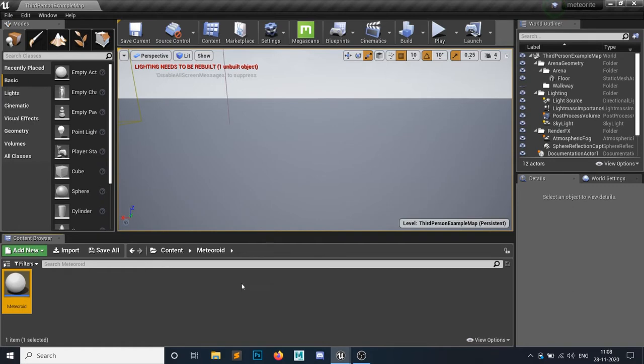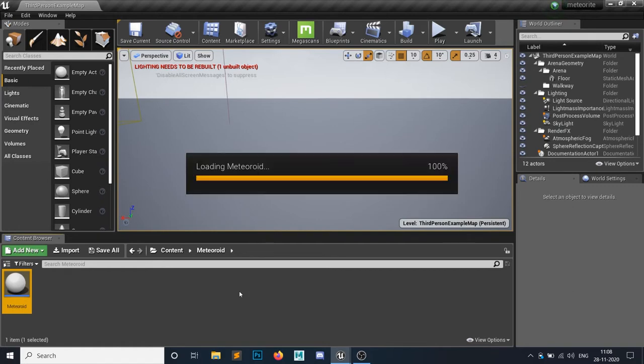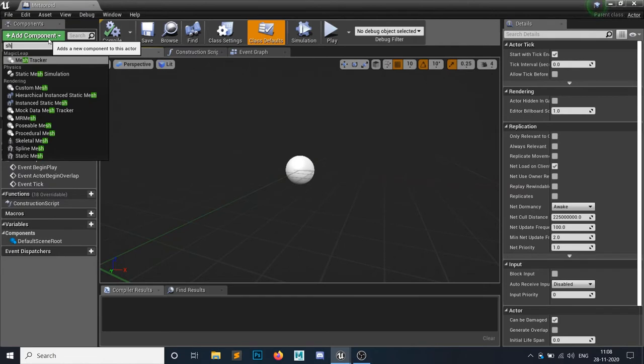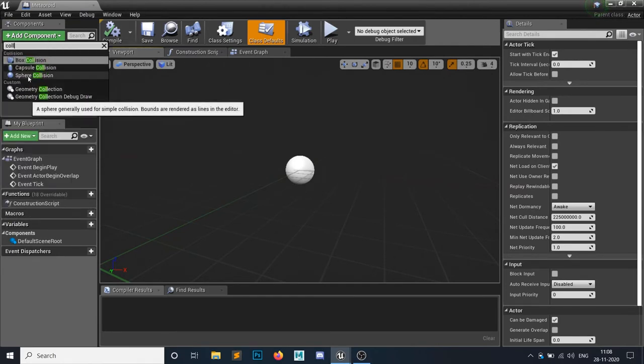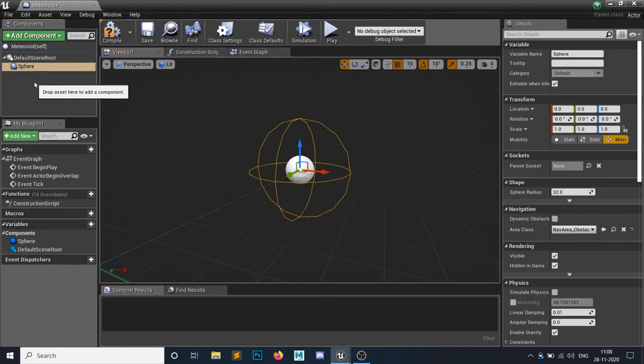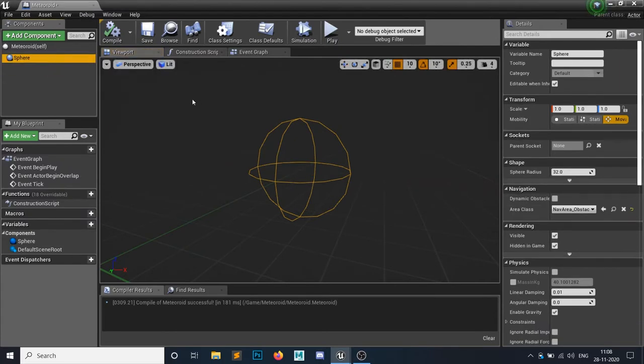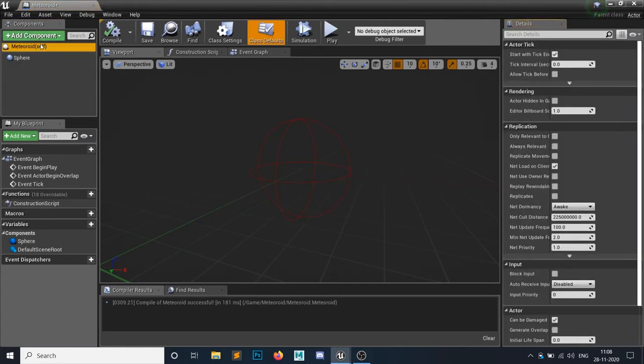All right, and for the meteoroid, we need a sphere collision that can detect. This is our meteoroid. So let's add a sphere collision, this one. Okay, and let's make this the default scene root because I don't need that. So whatever is under this is our scene root.